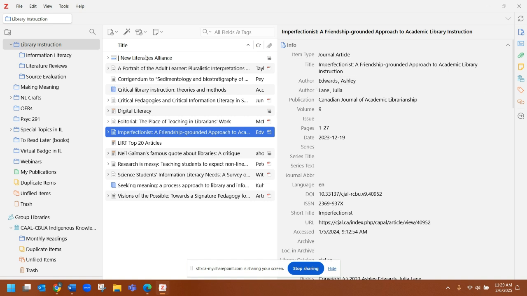To view and edit the citation information that's been imported from the source you've selected, all you have to do is click on it, and then you can go through and read and edit the different metadata fields here as I'm demonstrating. So all you'd have to do is click on it.